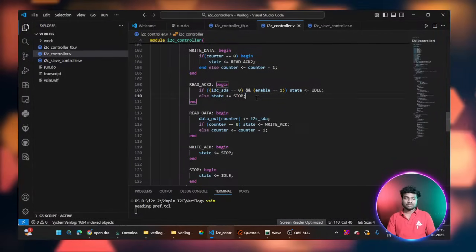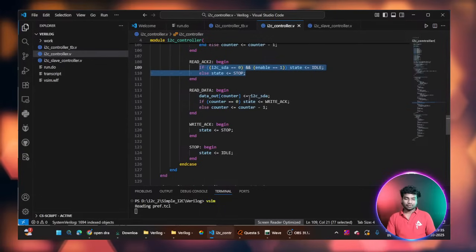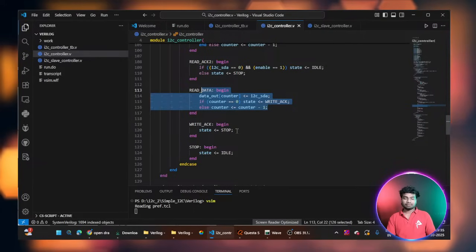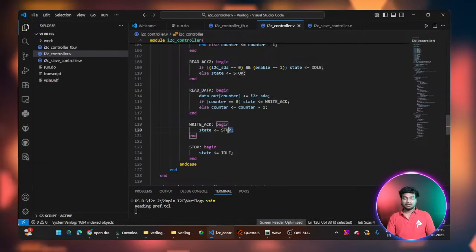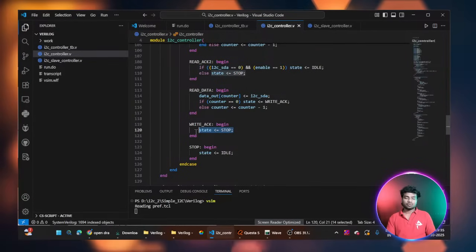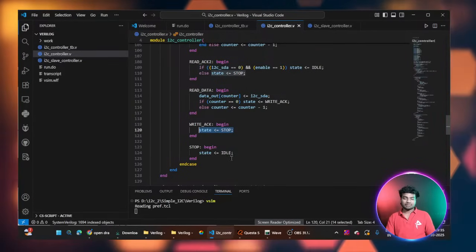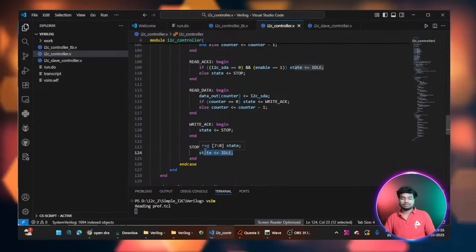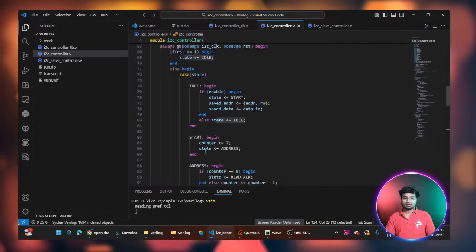Here I'm doing the read acknowledgement, and here I'm doing the read data. Then I wait for the write acknowledgement, and in the write acknowledgement state I go to the stop state. In the stop state I go back to my idle state and wait for another bit. This is how the I2C master will work.